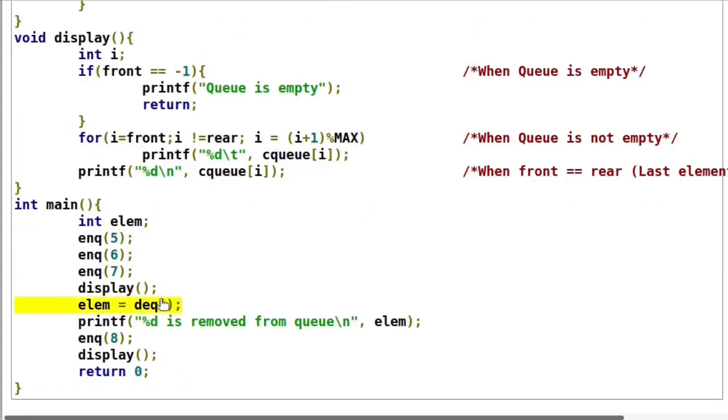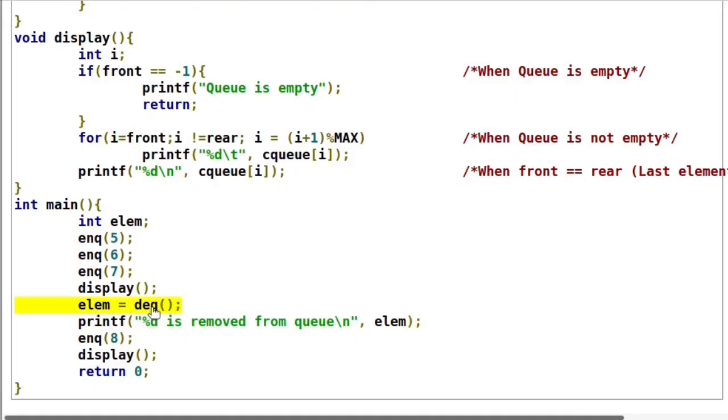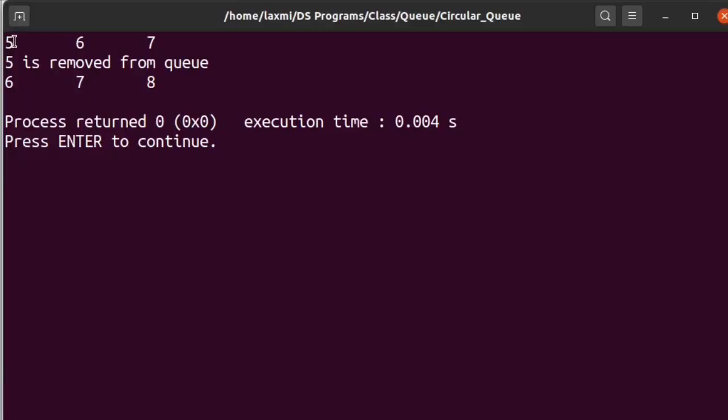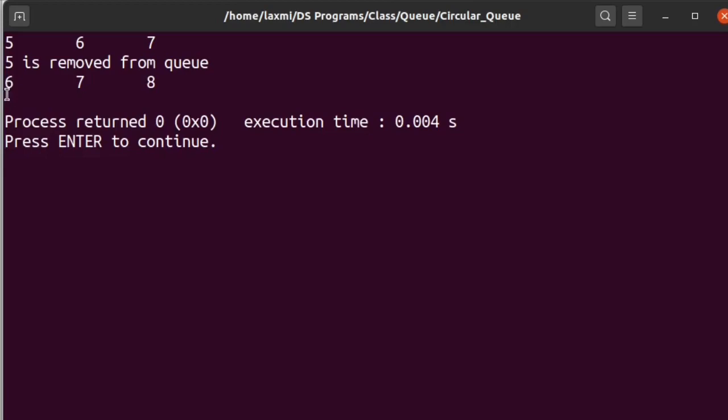If we execute this program, here we are performing 3 NQ operations, with the elements 5, 6 and 7. So these are the contents of the queue: 5, 6 and 7. And here we are performing one DQ operation. It will remove the element at front. 5 is at front, so 5 will be removed from the queue. Then we are adding this 8. So the queue contents are 6, 7 and 8.